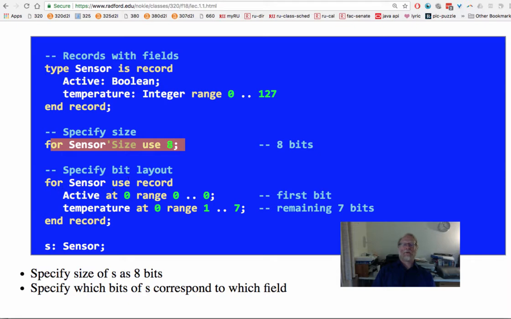And for Sensor use the following record. Active is at 0, starts at 0 and occupies the range 0 to 0. Okay. Actually, I'm not sure about the at 0, sorry. But Active in that bit field of 8 bits, this will use from 0 up to 0. Temperature will use bits 1 through 7 of those 8 bits. So you can really assign the layout within that.